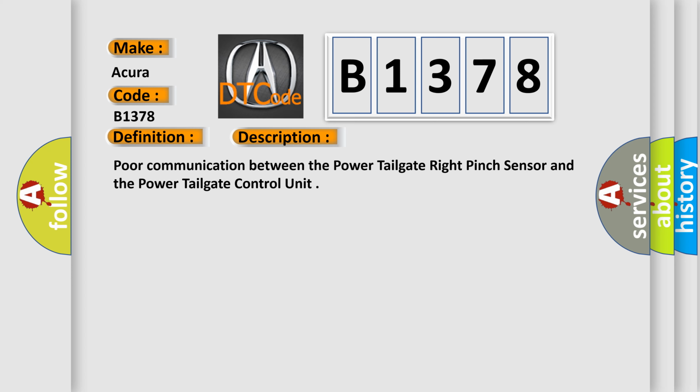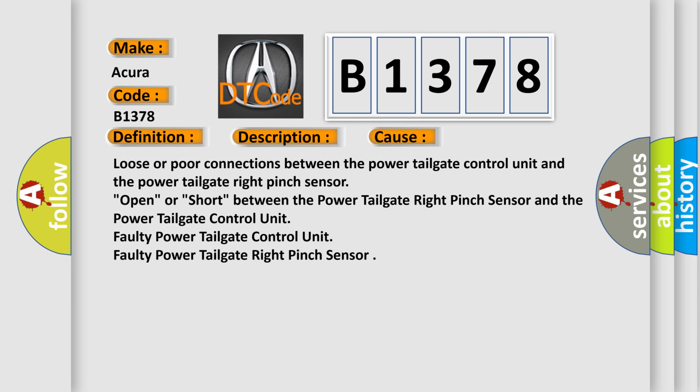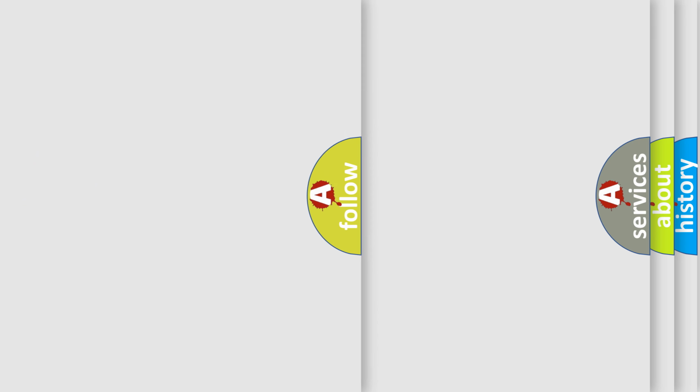And now this is a short description of this DTC code. Poor communication between the power tailgate right pinch sensor and the power tailgate control unit. This diagnostic error occurs most often in these cases: loose or poor connections between the power tailgate control unit and the power tailgate right pinch sensor, open or short between the power tailgate right pinch sensor and the power tailgate control unit, faulty power tailgate control unit, faulty power tailgate right pinch sensor.